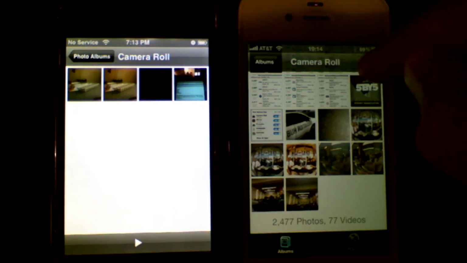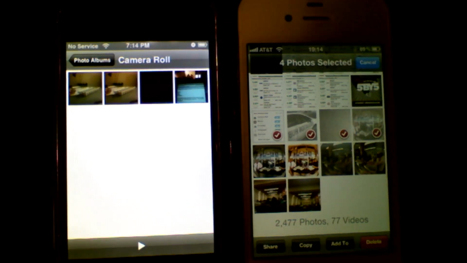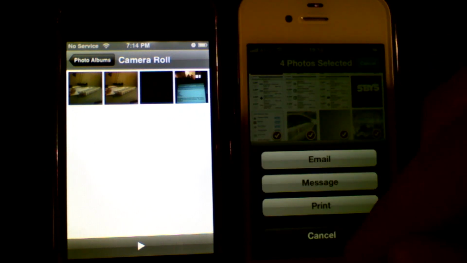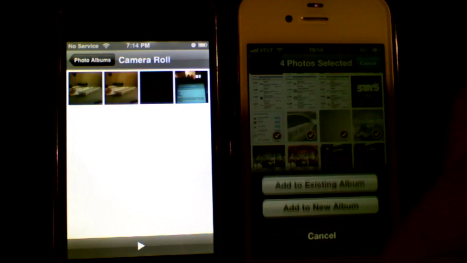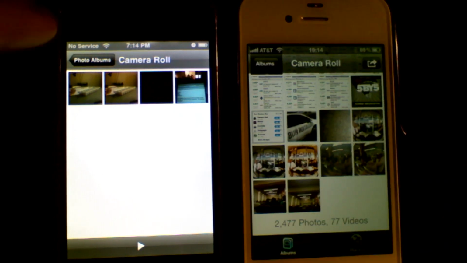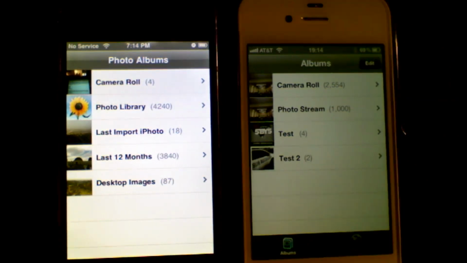There is this little icon here. It lets you tap to select some photos. That is not even present on the original iPhone. What you're able to do with these are share, you're able to email, message, or print, you're able to copy or add to an album, or mass delete photos. That stuff was not present in the original iPhone, and that is, I believe, all that is different between the iPhone 1 and the iPhone 4S.